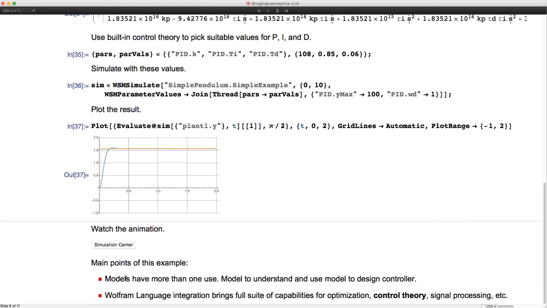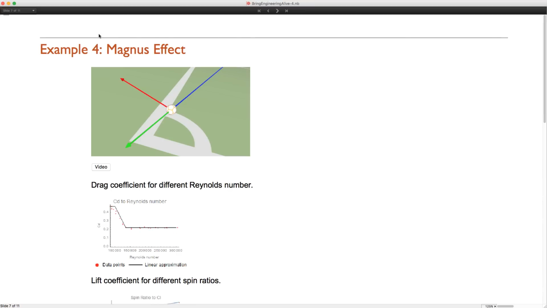So the main points here are that models can have more than one use. They can be used to understand something, and they can also be used to design controllers and verify that these controllers work as we want them to. SystemModeler, together with the Wolfram Language, brings a full suite of capabilities for optimization, control theory, signal processing, and many other areas.